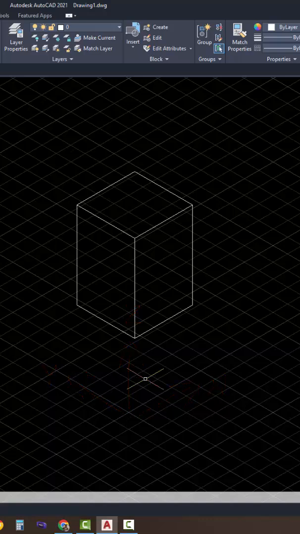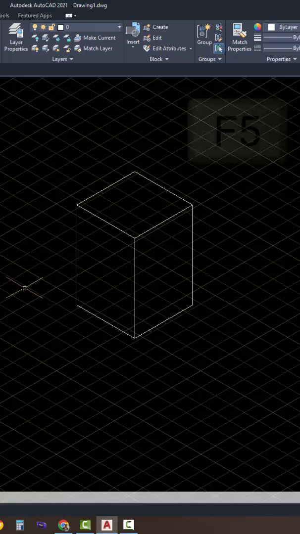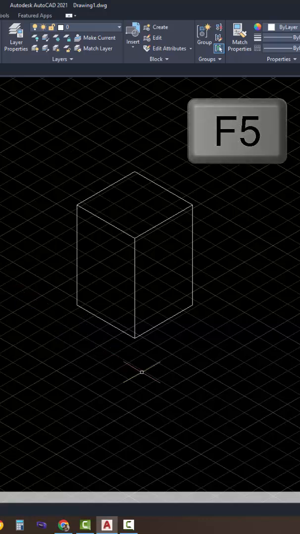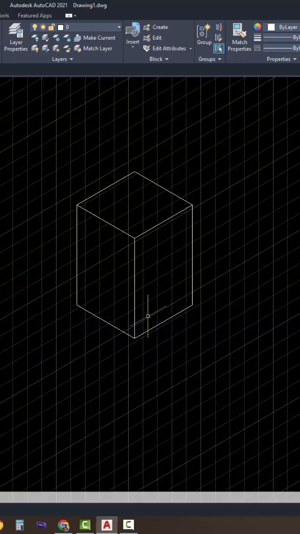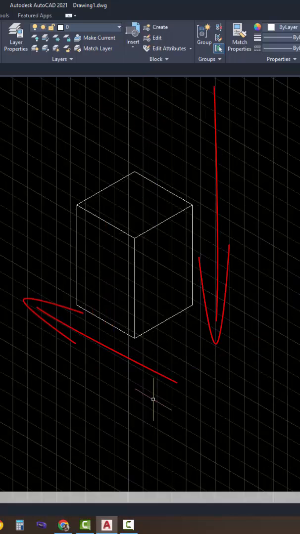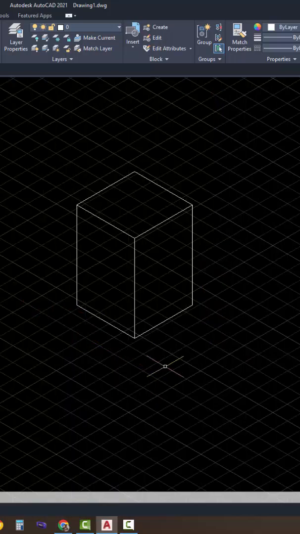Here we have three planes which we can change as we draw our isometric object. So if you press F5 button, you will see that it will change its plane view. So we have X and Y axis, the Z and X axis, and the Z and Y axis. We can control these planes as we draw in isometric view.